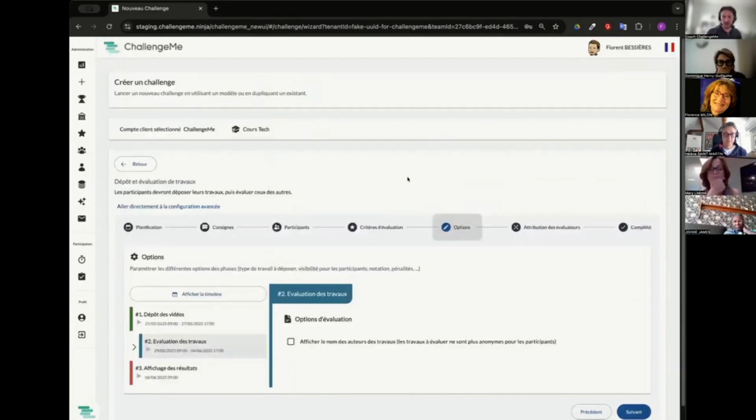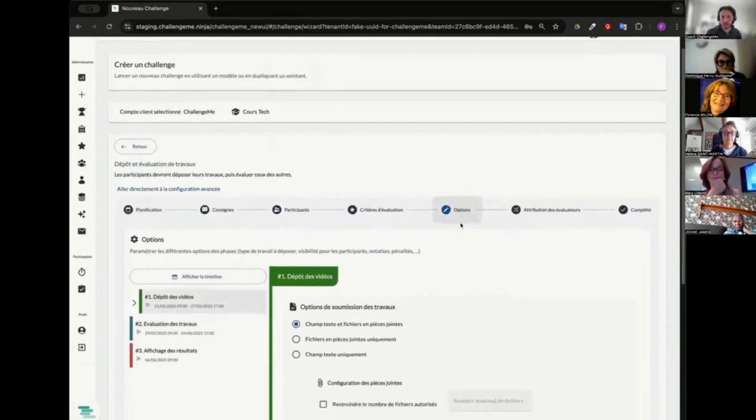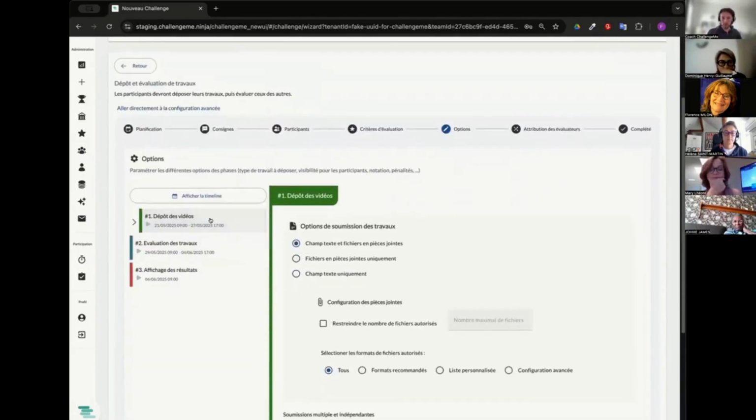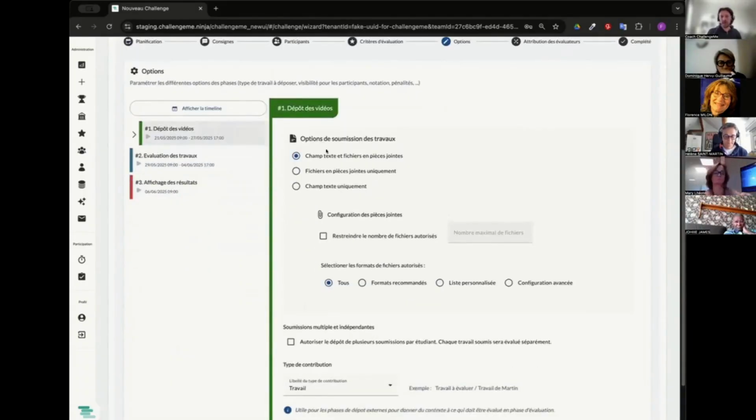Let's move on to the next options. So here, same principle. I'm in the options. I see my 3 phases again, so I can configure my options for each of the phases. In the submission of work, as I mentioned earlier, you will be able to set restrictions on file formats. The formats, so by default, it's a text field and files as attachments. So they can respond in text or add documents, and they can add any type of document.